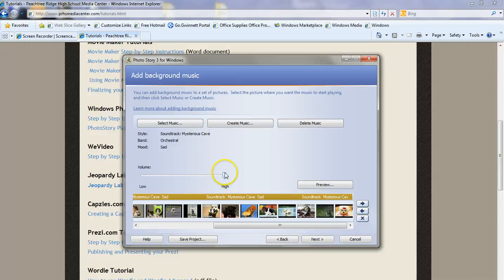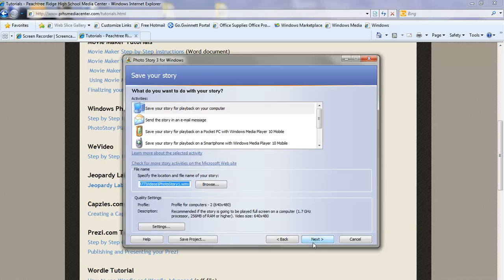Let's say the music is too loud over your narration. You can turn the music down here, the volume of the music, to be more in the background so you can hear more of your narration if you recorded narration. If I don't like the music, I could delete it if I wanted to. I can preview it. And then once I feel happy with the music, I can click next. And now I am ready to save my story.